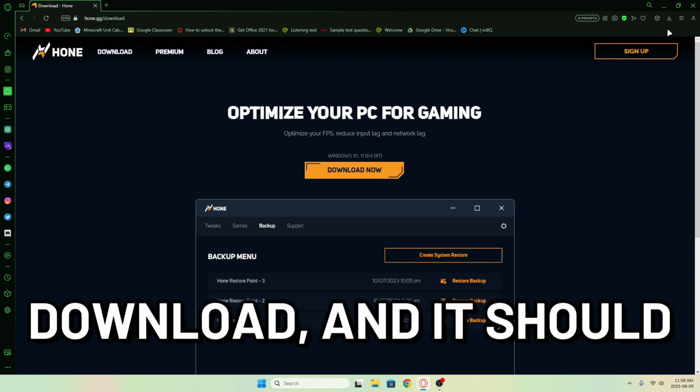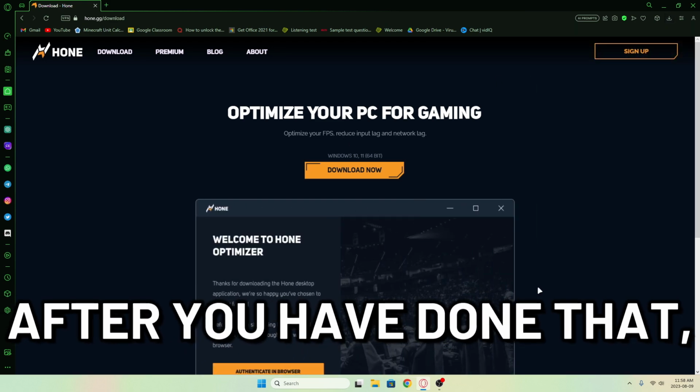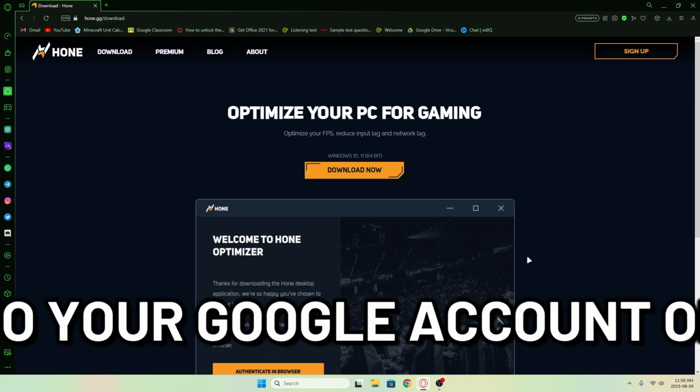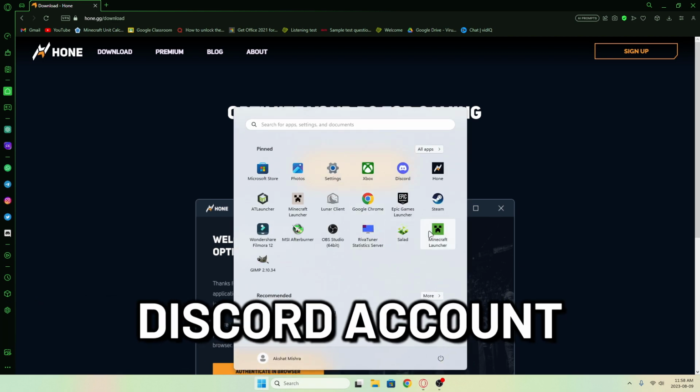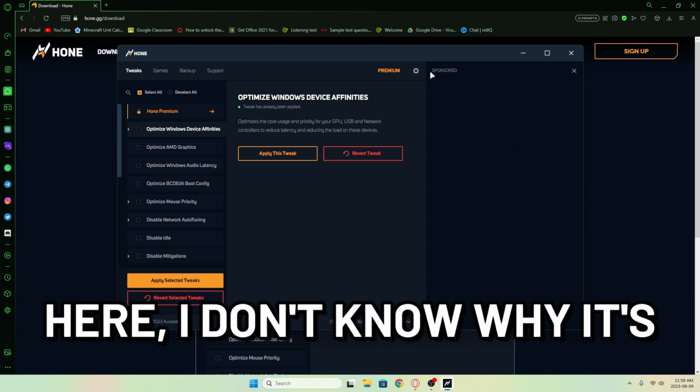So first step is you go to your browser and open hone.gg/download. Then you click on download and it should start downloading in your downloads folder. After you have done that, you can open it and log into your Google account or Discord account. After you've done that, you should see a similar window to mine. It should have some adverts on here, like there it says sponsor.